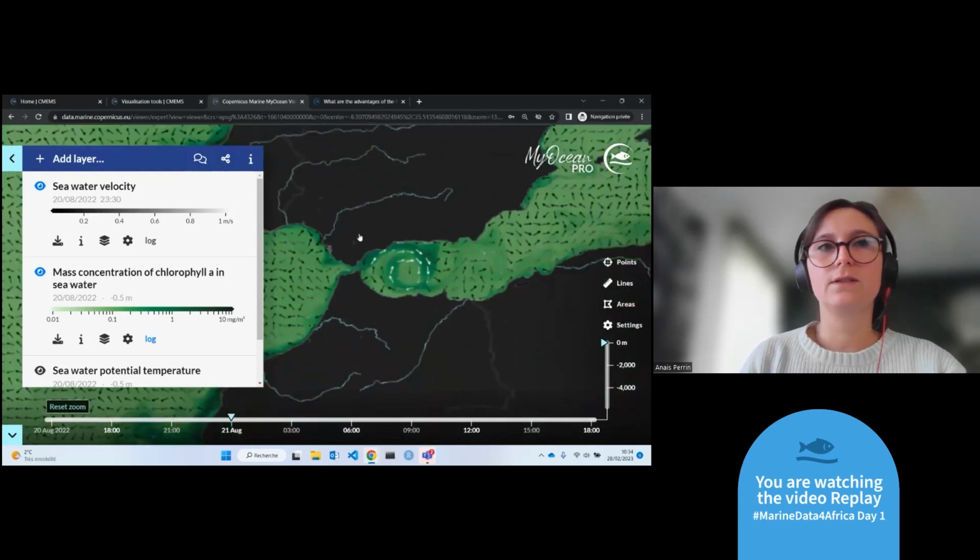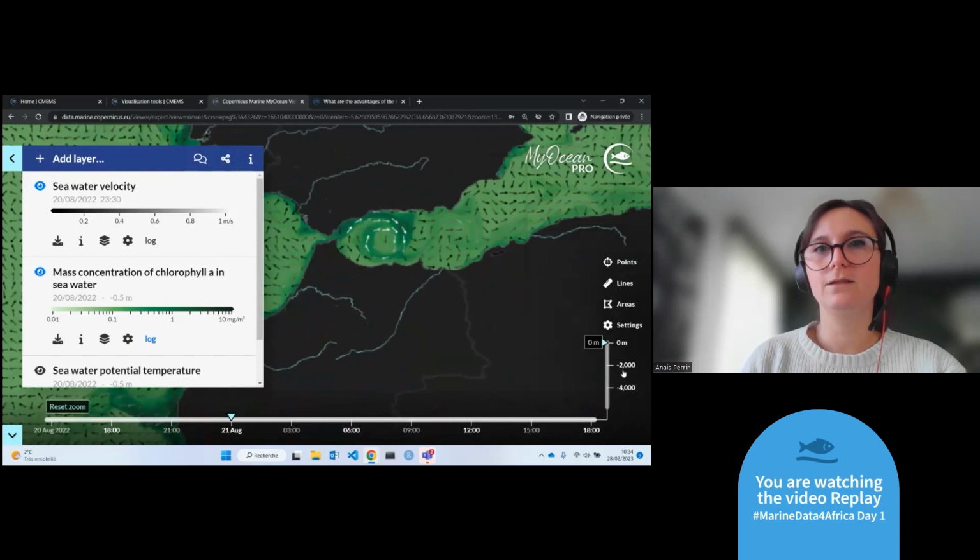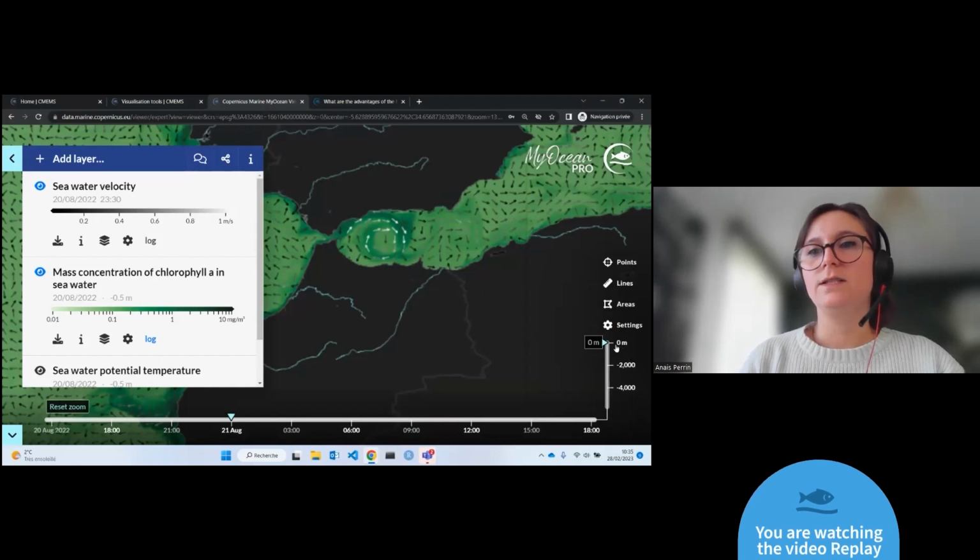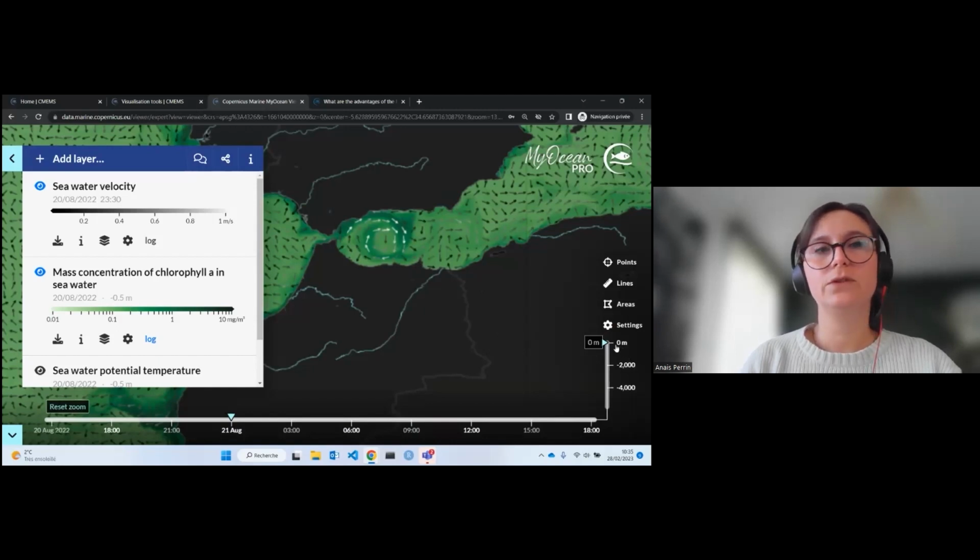You will notice that another option is available with the chlorophyll layer. You can select the depth level on the right. It's possible because it's a three-dimension layer, unlike current velocity. By default, data displayed are surface data, but you can change these parameters by clicking on the scale.